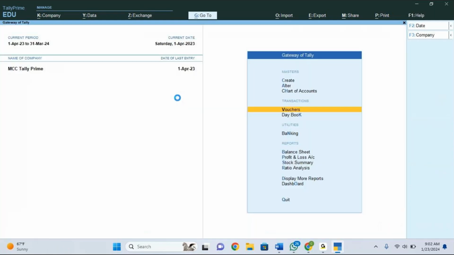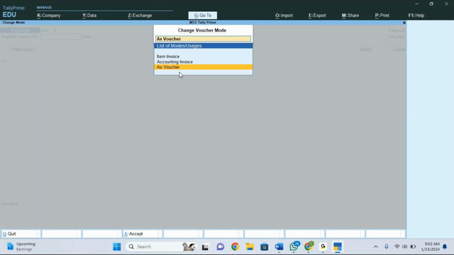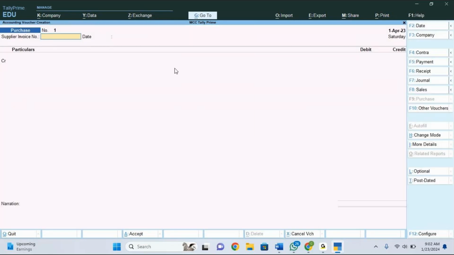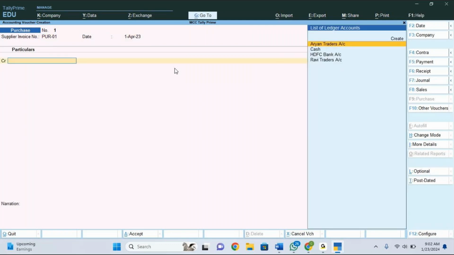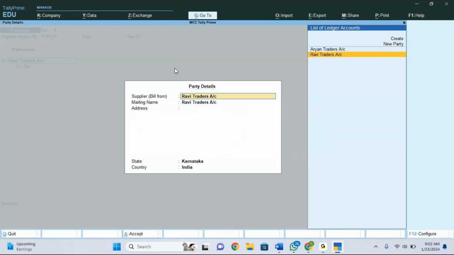So I'll go to vouchers, I'll go to F9 purchase, I'll press Control H to change the mode. I will select as voucher, and here in the supplier invoice number, I'll give a random invoice number. So in the credit column, it is the party name, which is Ravi Traders. Okay, so you have your dispatch details like your transportation basic details. I'll skip these details as of now by pressing Control A. And in the party details as well, you have the same party related details which you can skip.